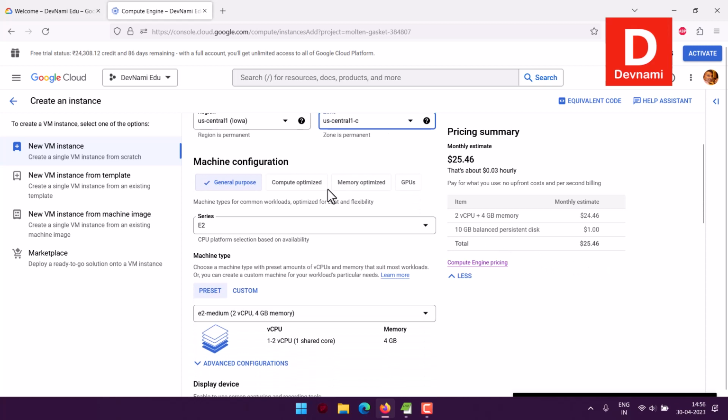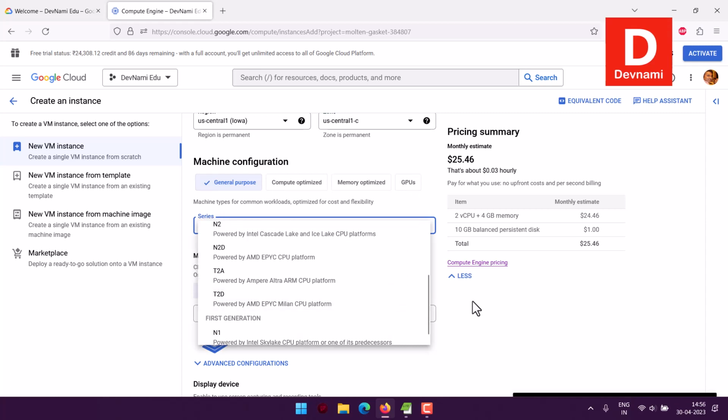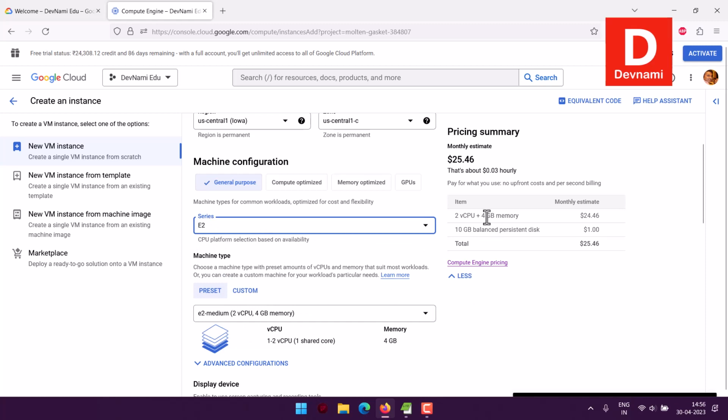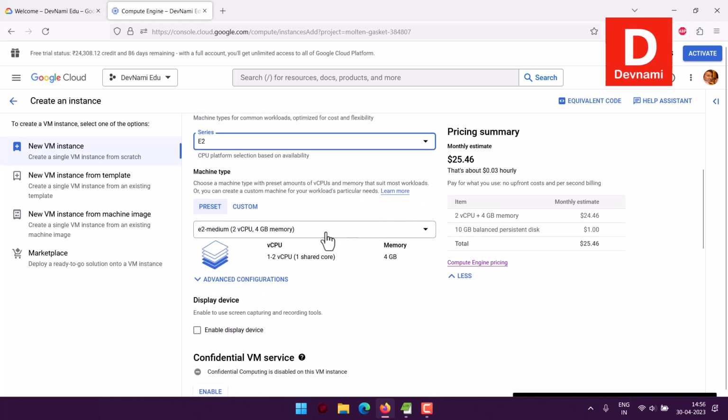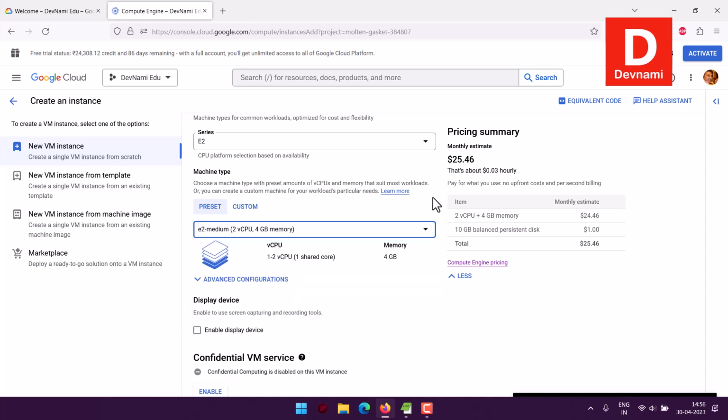Then here you will notice there is a machine configuration: general purpose, compute optimized, memory optimized, and GPU. General purpose gets the E series, where you can have second generation CPU, right? And we can use that. 2 CPU 4 GB memory is one of the options. You can change that to additional machine types, where you can pick what you want. Micro and small are kind of low, right? So here you can pick from the combination that you prefer. I prefer the 4 GB memory one.